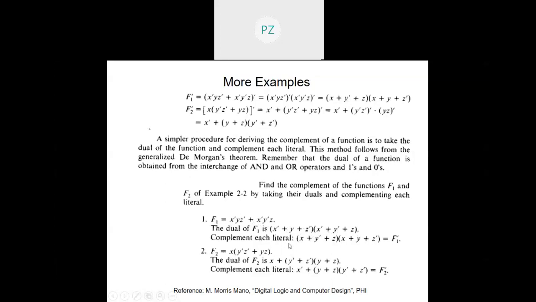Now complement each literal. When I complement each literal, x double dash will become x, y' will be y', z double dash will be z, x double dash will be x, y double dash will be y, and z'. So this will be the bar of it, which is the same as we found out over here. This one. This one. The other part, find out the dual of f2 first. If f2 is this, which we have already taken here, so f2 is this.